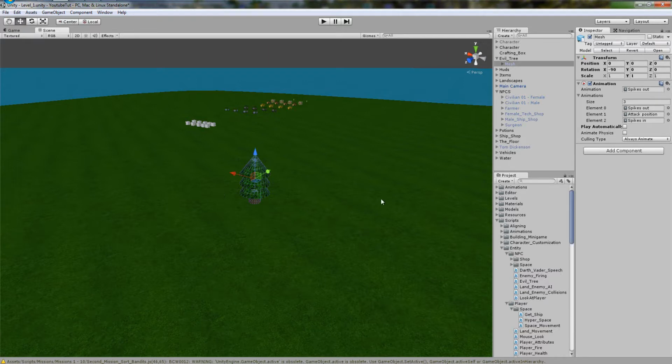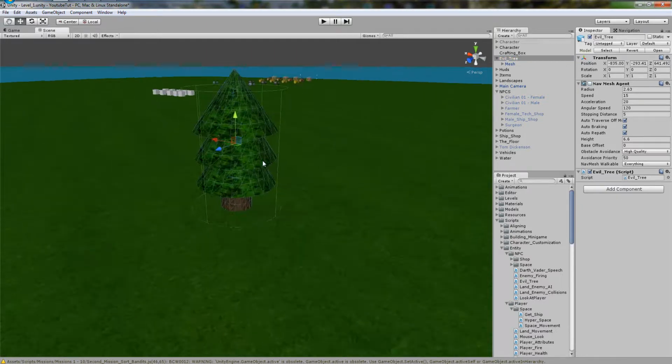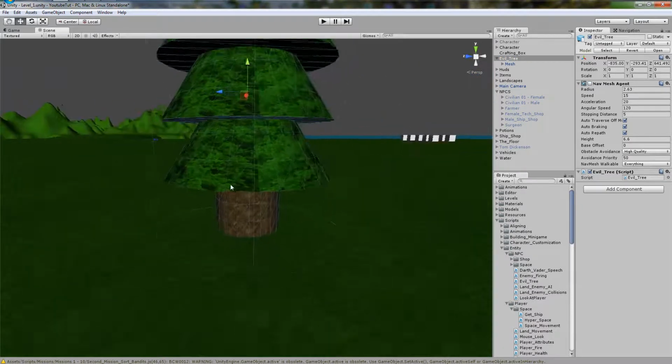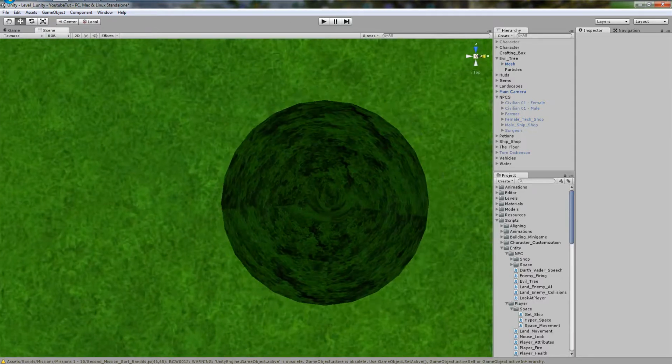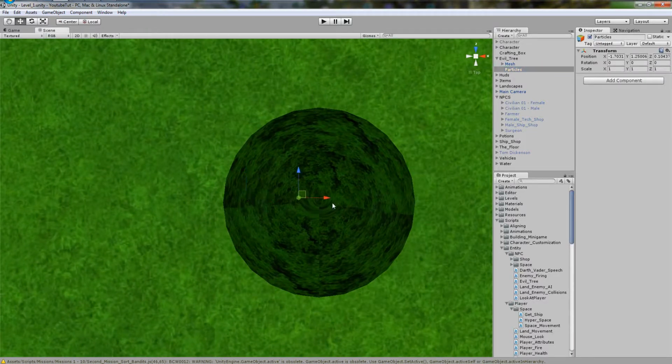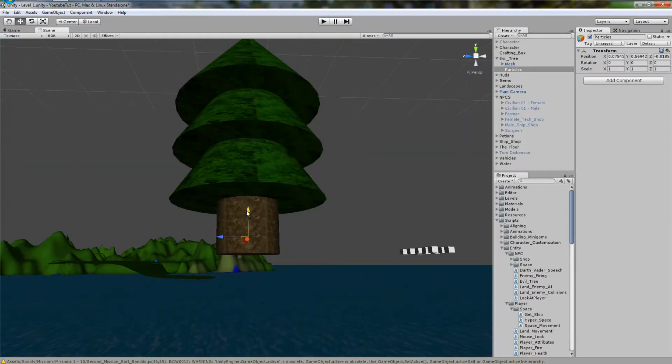Personal preference. So on the evil tree, I'm going to disable the nav mesh agent. And then I'm going to add the particles to it, and I'm going to do a basic job of it. I'm going to go game object, create empty, name it particles, and stick it inside our tree, just there. I'm going to make sure it's pretty much at the base, so there, and I'll move it down, there, perfect.